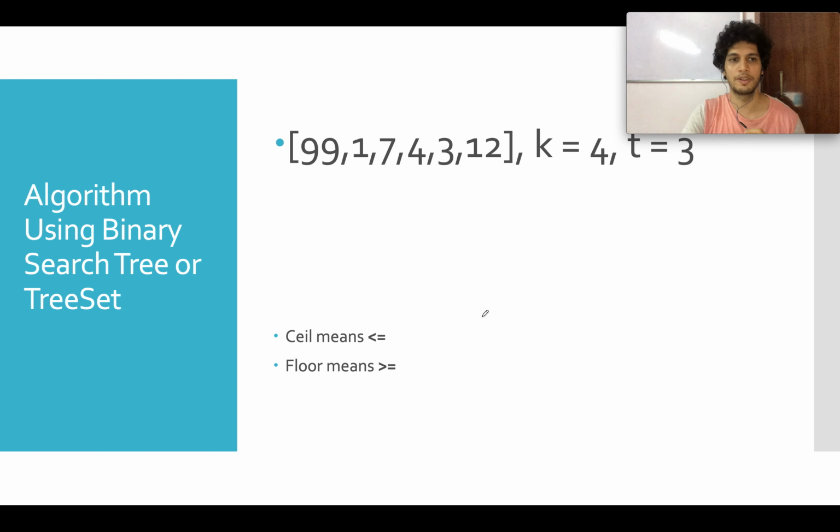So let's move on to the algorithm that we have proposed. I'll not tell you yet what we'll be using; let me first tell you the thought process behind using a binary search tree or a tree set. There were two constraints in the question. One is t, the maximum difference between any two numbers, and the other is k, the range of indices to be searched.